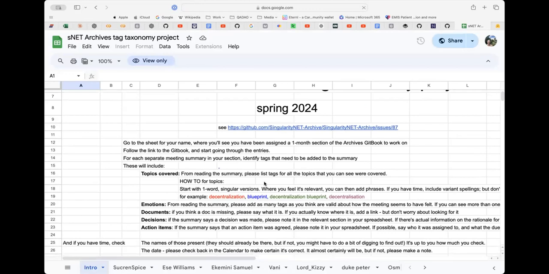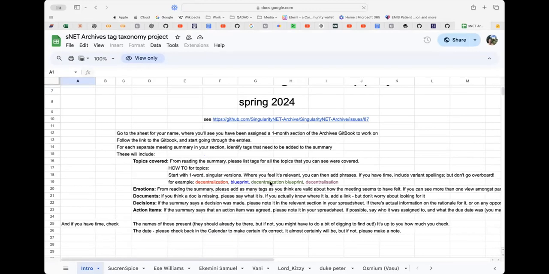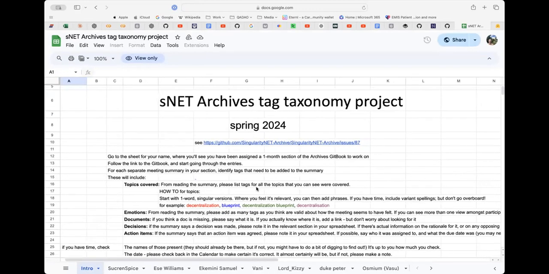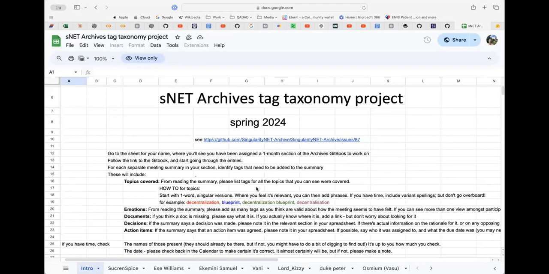Ekamini is not here, but he has finished, and I think Lord Kissy has as well. I haven't. I'm kind of, I don't know. Sukra, are you here? Have you? No, she isn't here. Essie's not here either, and I don't know if she's finished. Essie's just come in. Oh right, hi Essie.